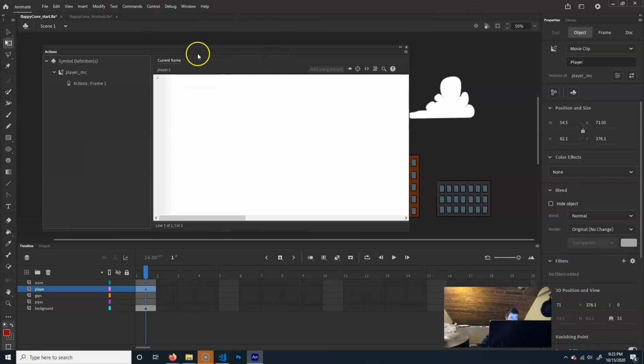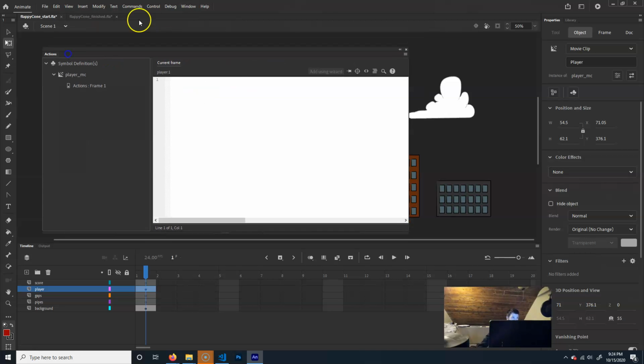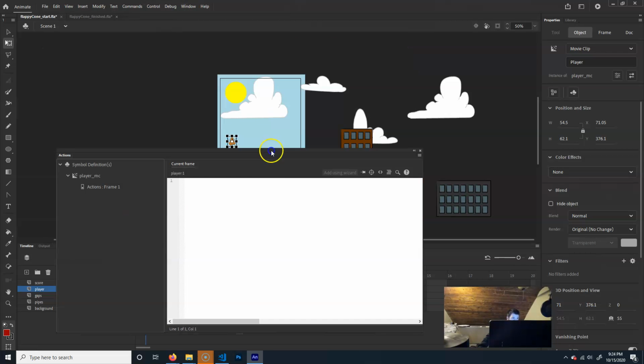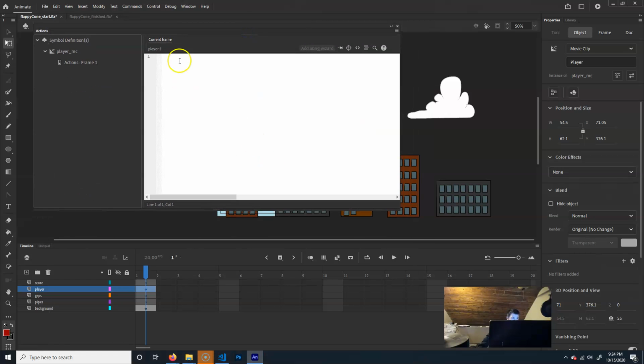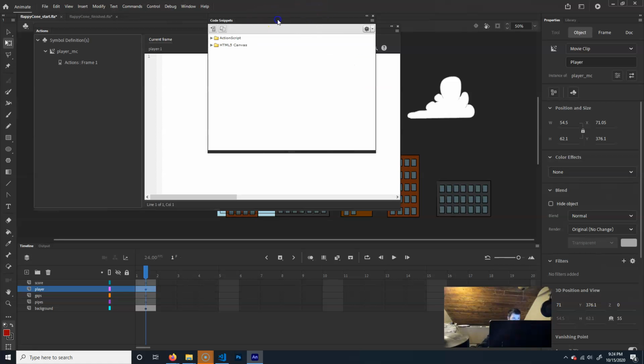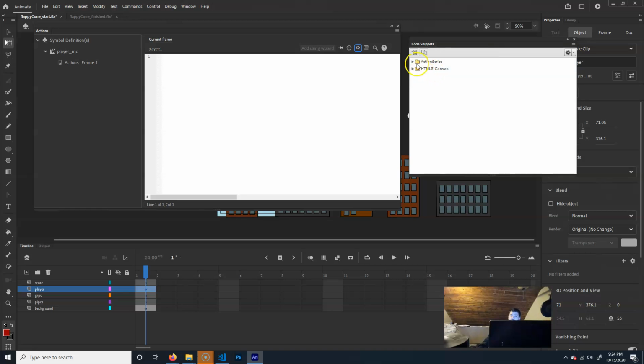So I'm going to hit F9 to bring up our actions panel, or you just go to Window, Actions, and then with the player selected, I want you to go to Code Snippets. Okay, and that went behind my screen here. And before we were doing HTML5 canvas, now we're doing ActionScript. Okay, so I just want to show you something. If you look at the HTML canvas, you'll see you have all these things in here, right? So there's a bunch of them in here. When I open up the ActionScript, you're going to see it's much more robust. There's a lot more things that we can do here as opposed to what we had before.